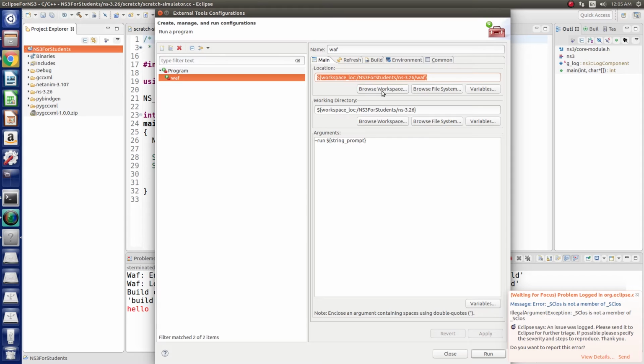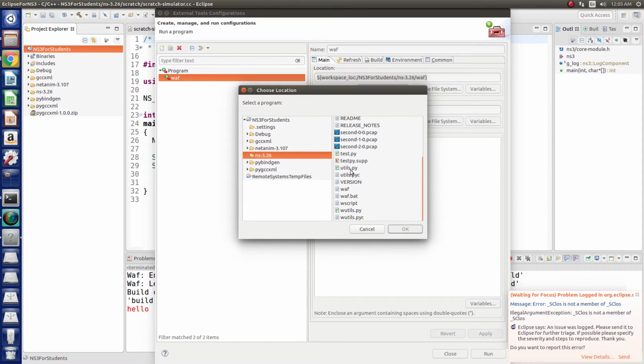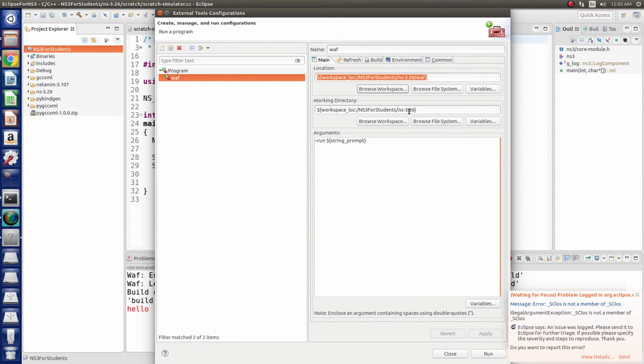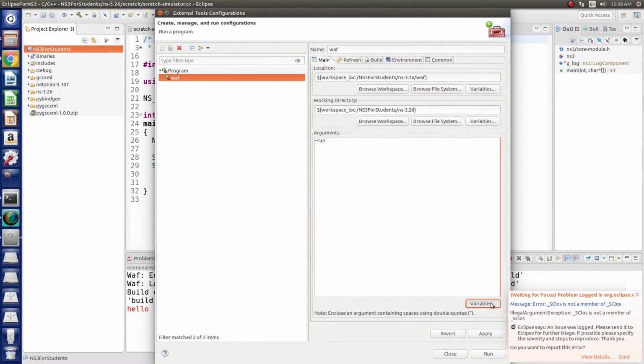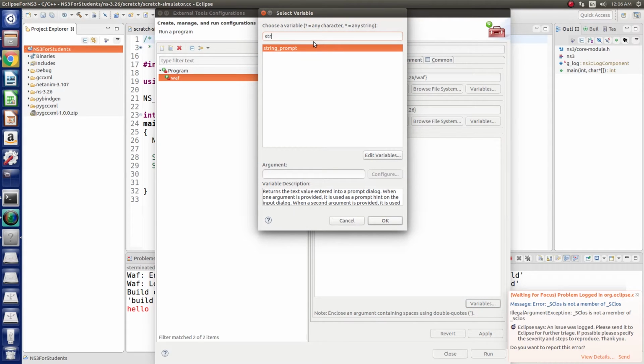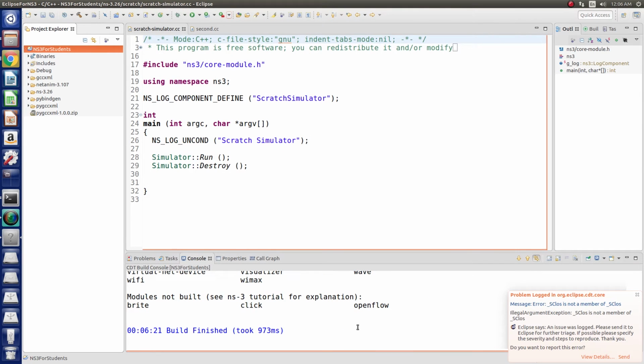We'll give the link. Of course we can just browse the workspace and click and go here, and then just pick WAF. And similarly here, we pick the directory, the work directory. We add a command line argument here, dash dash run, and then this is basically to prompt me for string input. It's an Eclipse way of doing it. Did I crash? No, didn't crash. So string. When we pick the parameters like that, it will do it for me within curly braces. And when I run, it will run it.